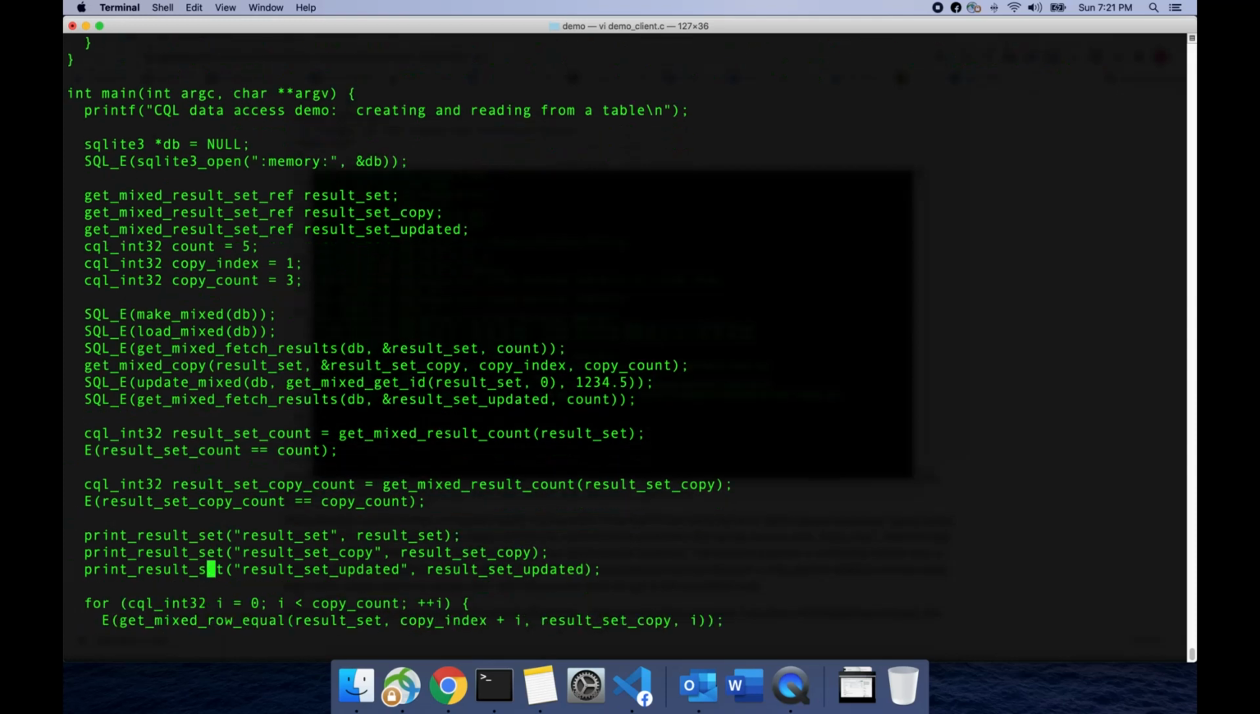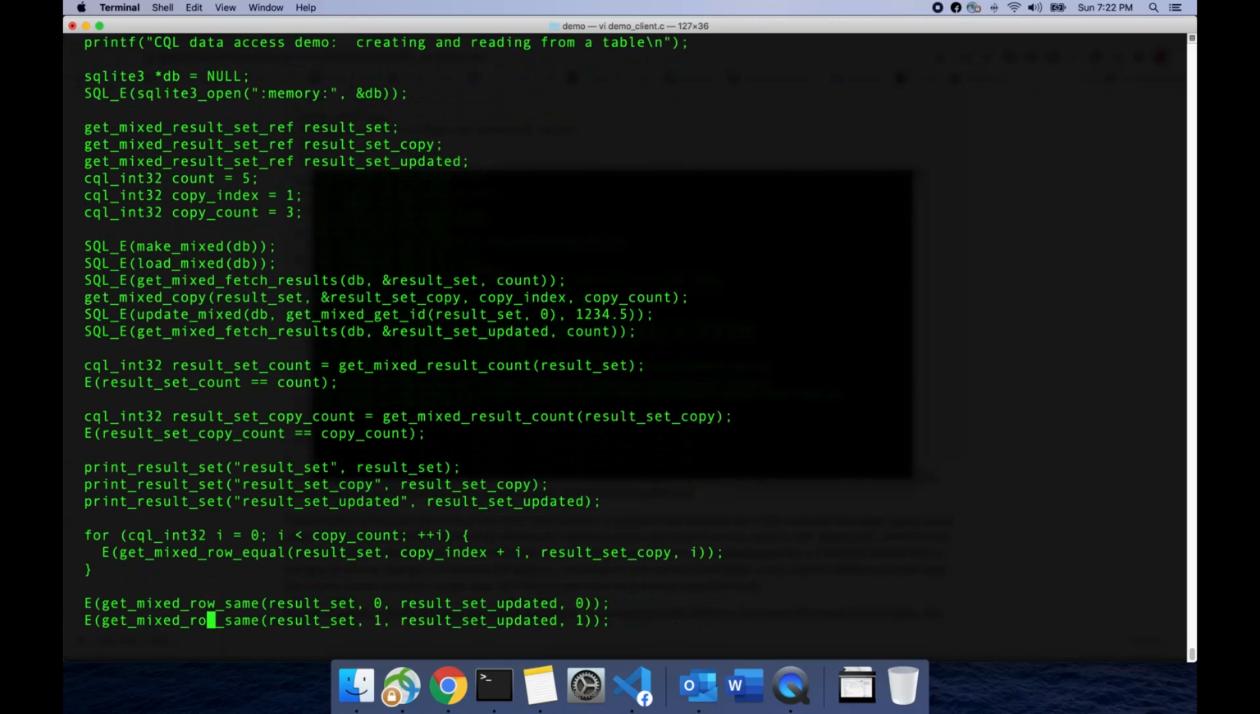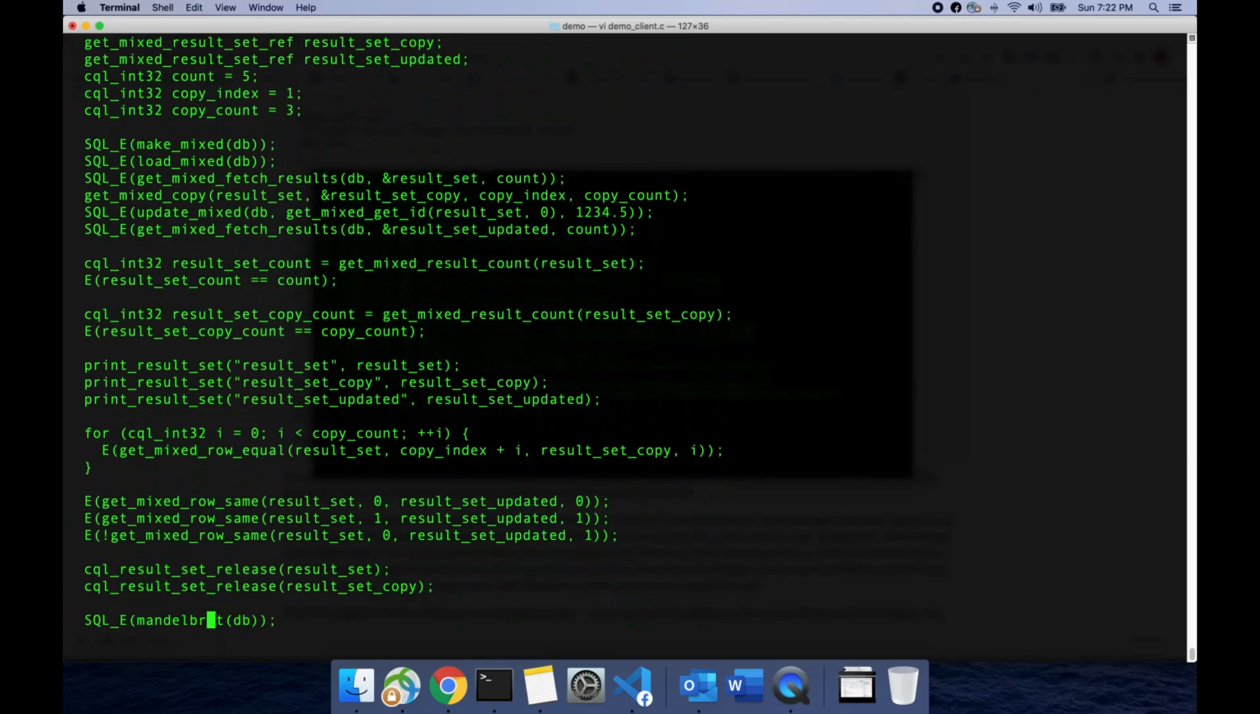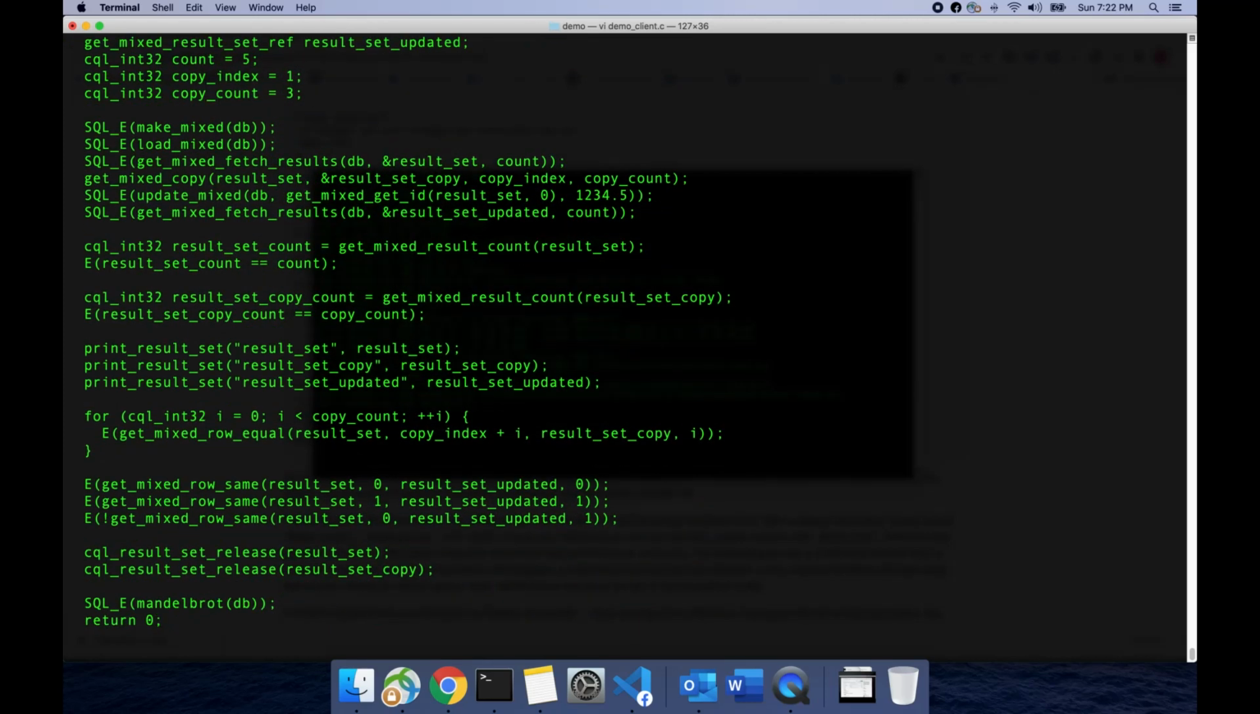We have this little helper, print result set. And also there was a copy in here. No, I mentioned the copy. So there's some stuff, and then there's the updated version. Holy schmoly, there's lots of stuff going on here. And then finally we're going to do Mandelbrot. So really, to make any sense of this, I think we're going to have to look at some of the code that was generated, which was the whole point.